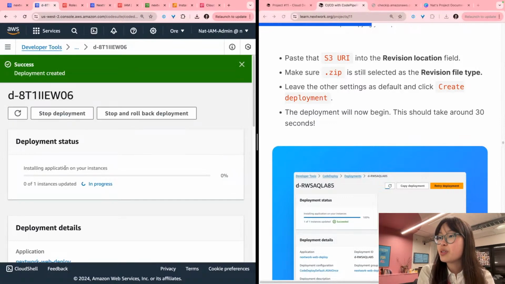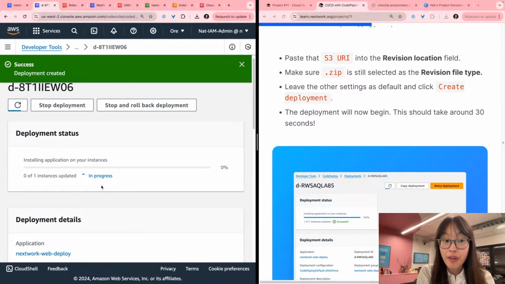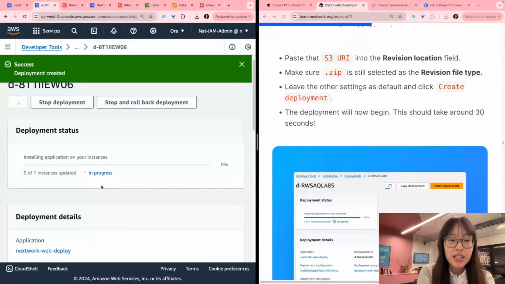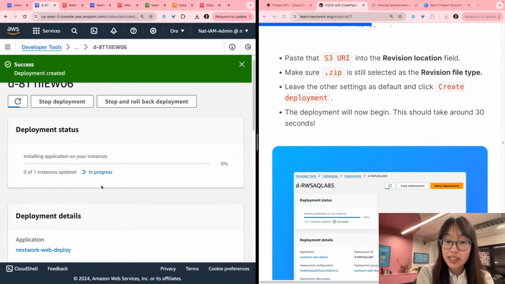So how's CodeDeploy doing? It says it's still installing the application on our instances, and it's in progress. So we'll wait for it to work. If it fails, that's okay. We'll figure out why it failed. But the deployment process usually shouldn't take this long, actually. It should usually be about 30 or 45 seconds.